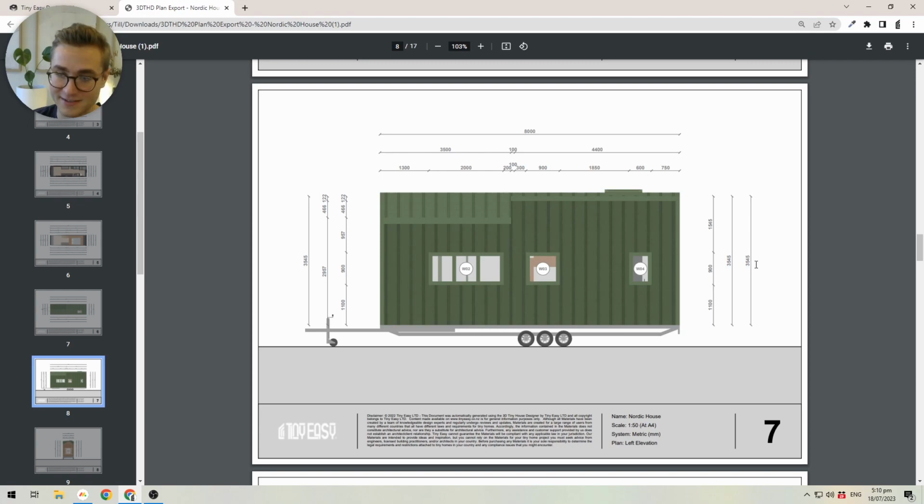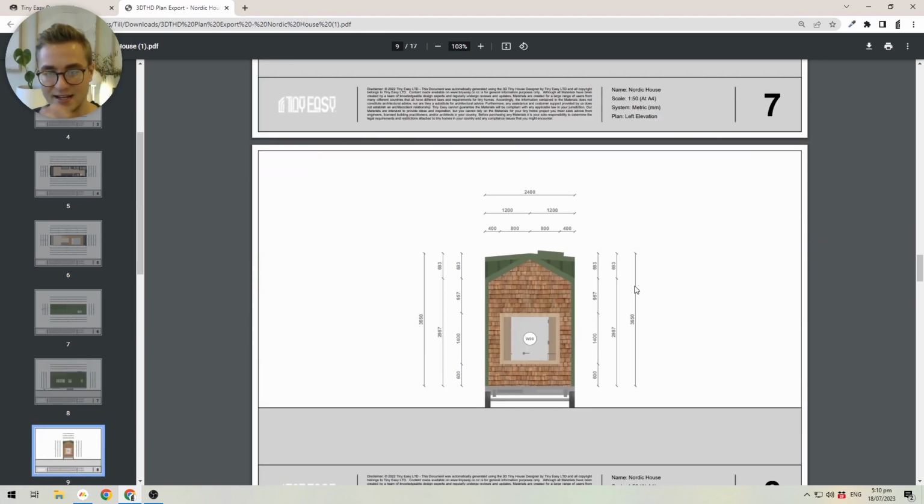And then this dimension here pulls out the height of the eave, which in this case is 3,545. And just keep in mind, this trailer here is 600 millimeters high as well. So this is just defining the size of the building rather than the trailer. And this here is the front elevation.